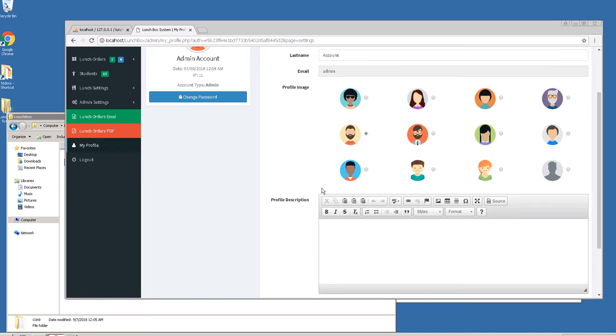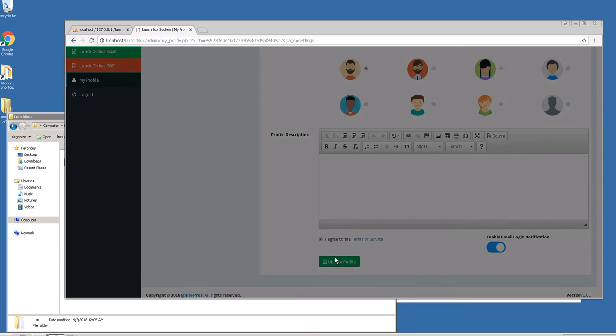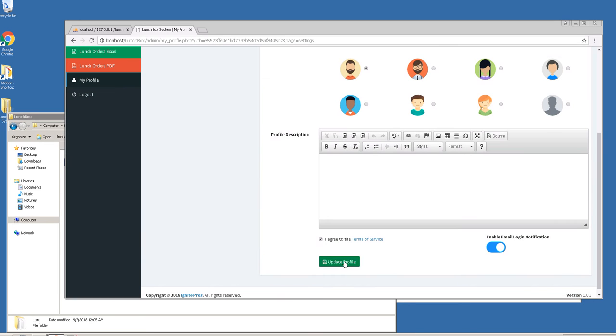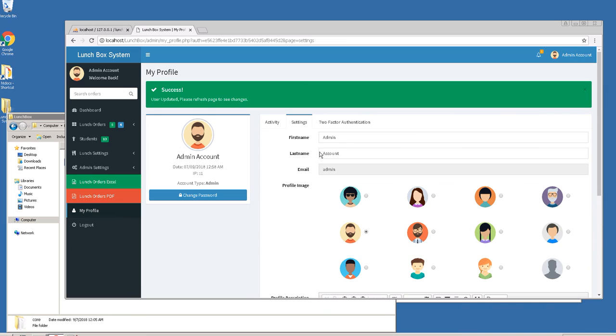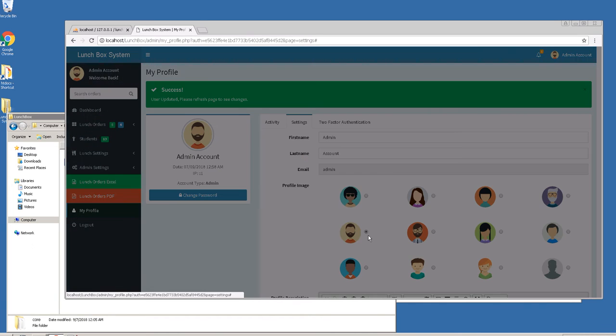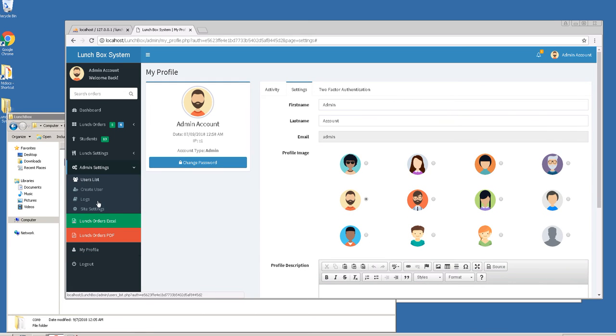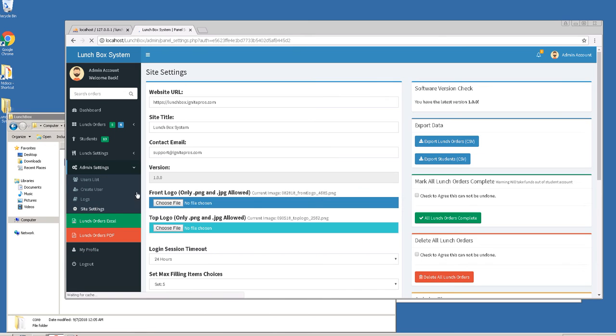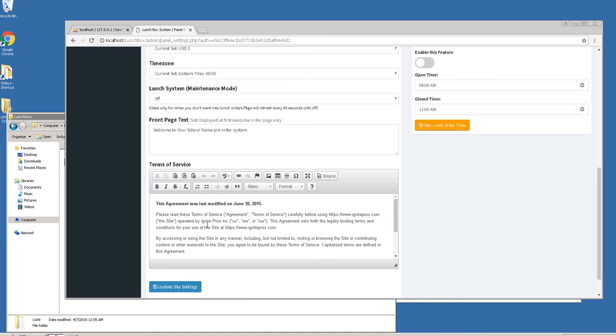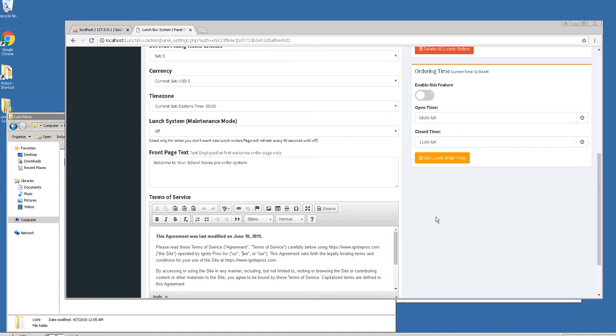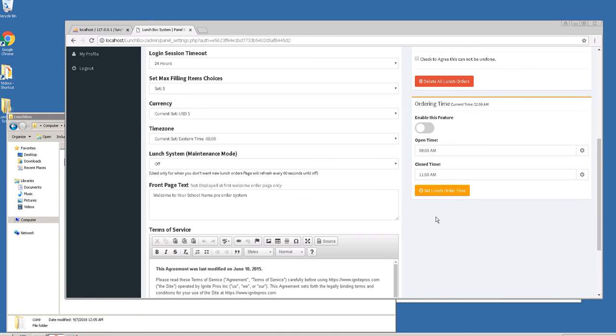You can change your avatar if you want. If I agree, if you want to see the terms, they're right there, but you can get that changed by going into the admin and site settings, and you can change that information right here for the terms of service. And while we're here, you can change the ordering time. So if you want people to only order during a certain time, you can set that right here.